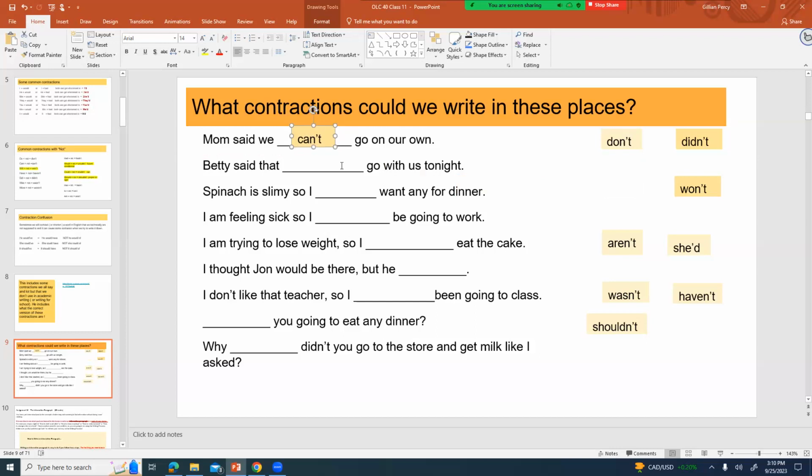Betty said that something go with us tonight. Well, Betty's talking and she's a girl, so I'm going to grab she would, right? Short for she would. Spinach is slimy, so I something want any for dinner. Yeah, don't, I would think. Don't. I am feeling sick, so I something be going to work. I won't be going to work. I'm trying to lose weight, so I something eat the cake.